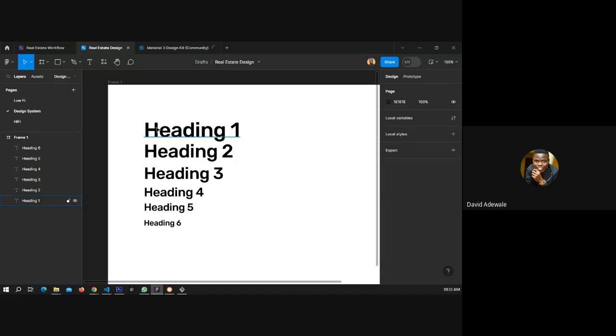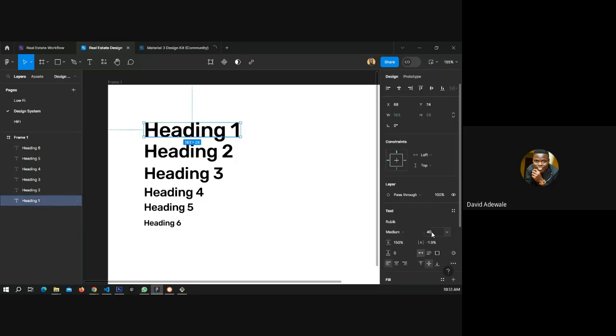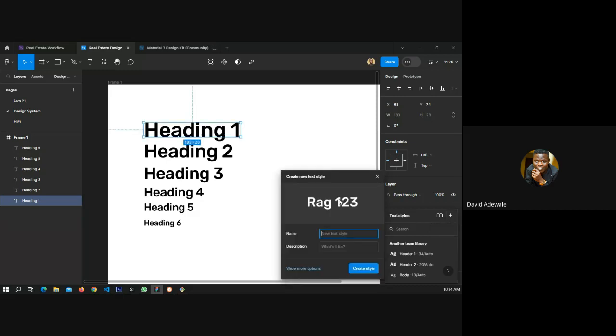This is heading 1. How can I turn it to a style? So click on this quadruple icon here, and then I will click on the plus icon. I don't have any library. I'm not the owner of this. Currently, I'm the owner, but I'm not using it on this project. So I need to create the style for this project. So I'll click on this plus icon. When I click on it, it means I want to create a style. Then I will call it heading 1, and click on create style here.